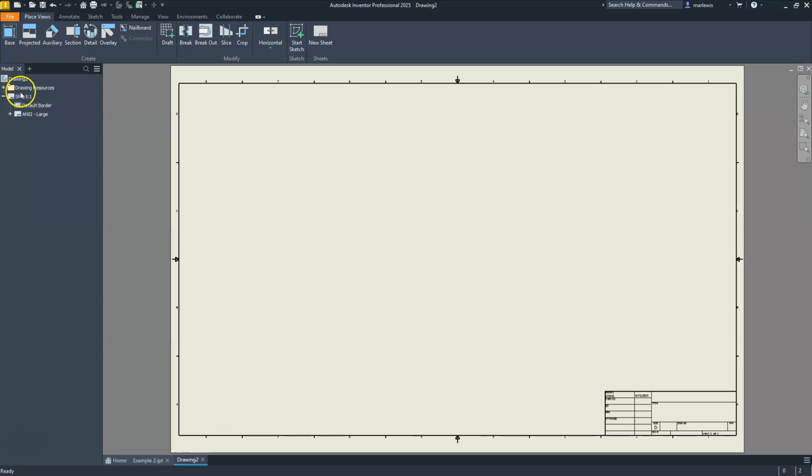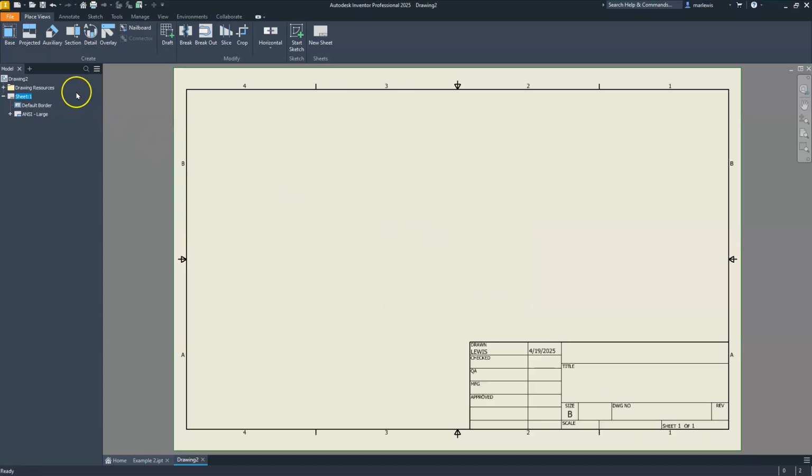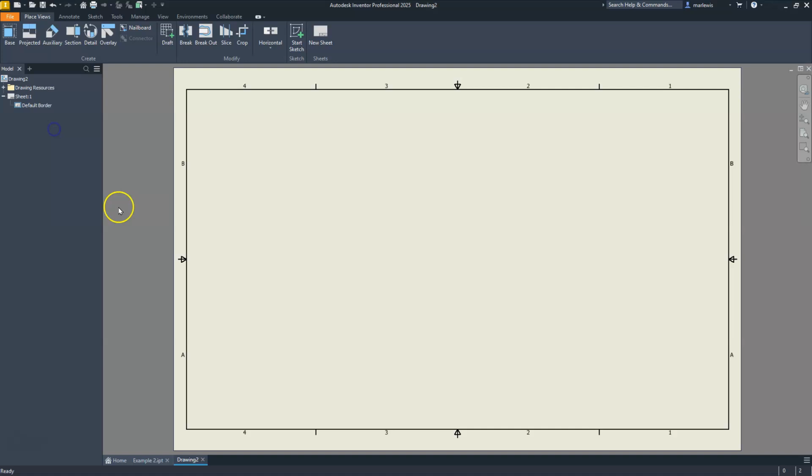Remember that we can change that by selecting the sheet size here. Do a right click on it, go to edit sheet, and then change this to a B size. Once I change this to a B size, any drawings after this will come in as a B size, right? So we kind of change the default when we do that. Let's go ahead and delete the title block here. Then we'll go ahead and bring in a view.